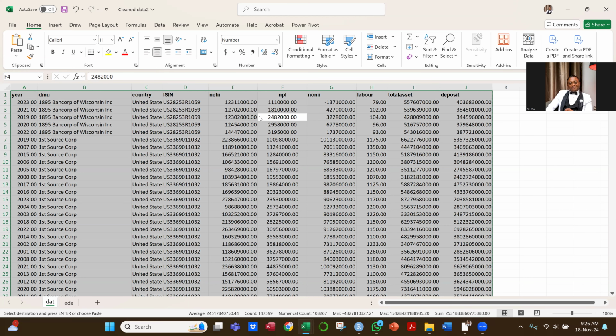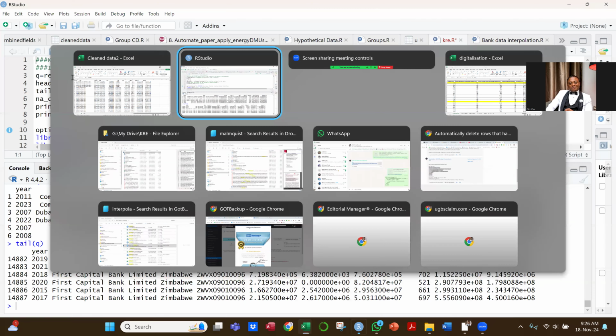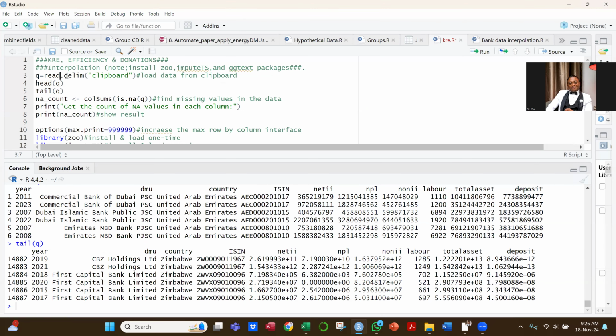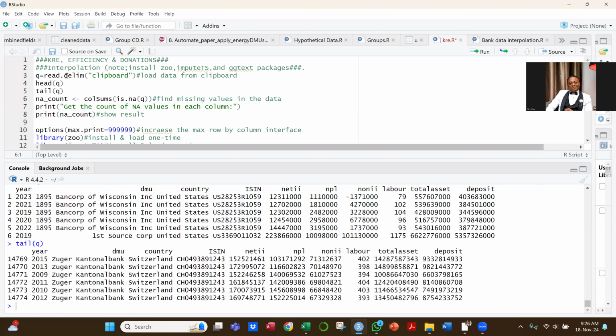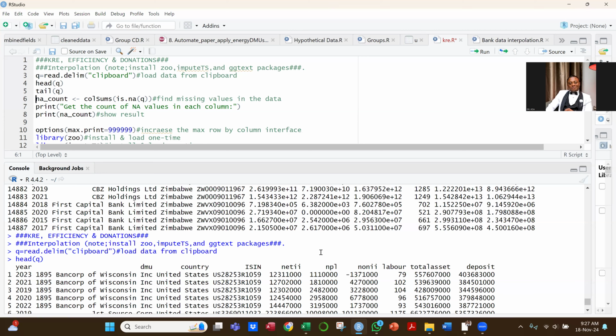All right, I'm taking the data set to R. And now this is a head. This is a tail of the data. So now we have 14,774. Do you remember what it was before? I think 14,888. Okay, so please take note of these two, so that we indicate that they were sorted by using this approach.